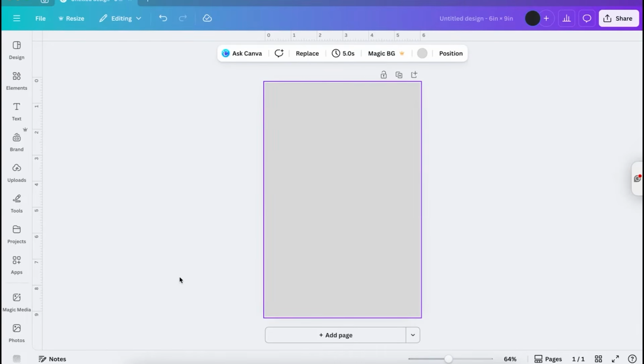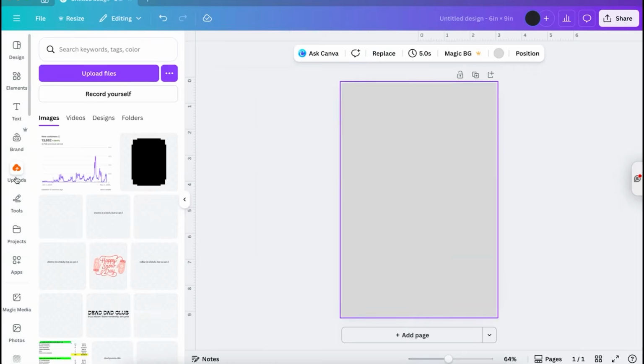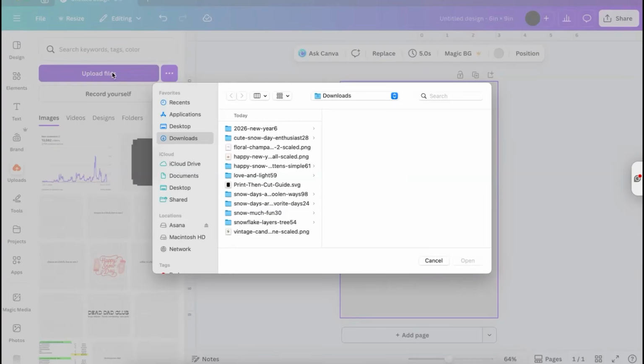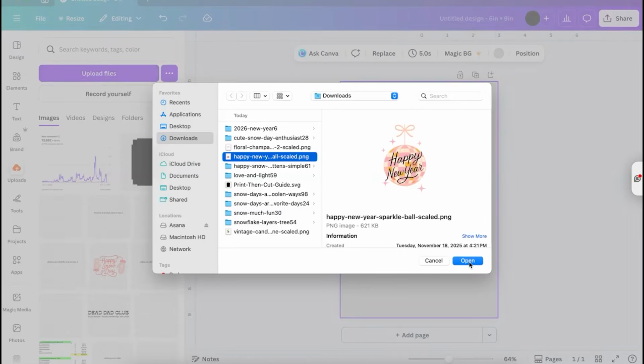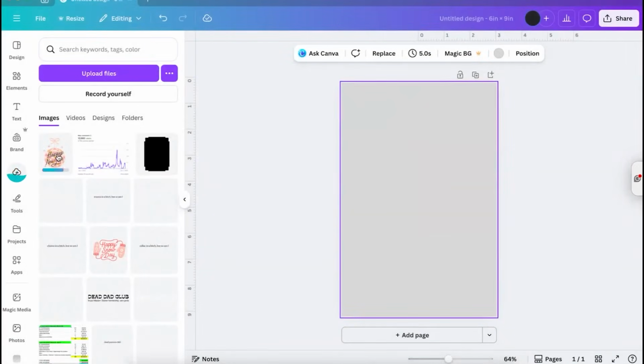And now what I'm going to do is start uploading our designs. So you can do this a couple ways in Canva. You can either do this by coming over here to Uploads, select Upload File, and now you can choose any of these files that we have downloaded.